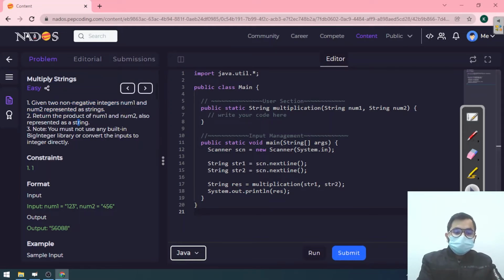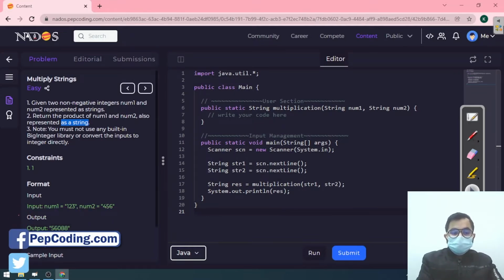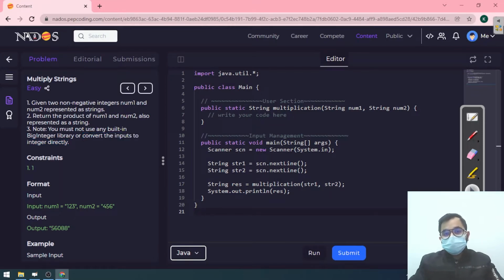Okay, and what we need to do is return the product of num1 and num2 in a string. Okay, simple enough. Now we have been told that we can't use any built-in library like the big integer library or convert the input into the integer directly. It means that we can't use Integer.parseInt or Long.parseInt to convert a string to integer. And although we don't need any function to convert integer to string, we are told that we should not use any kind of built-in functions such as the big integer library or something like that.